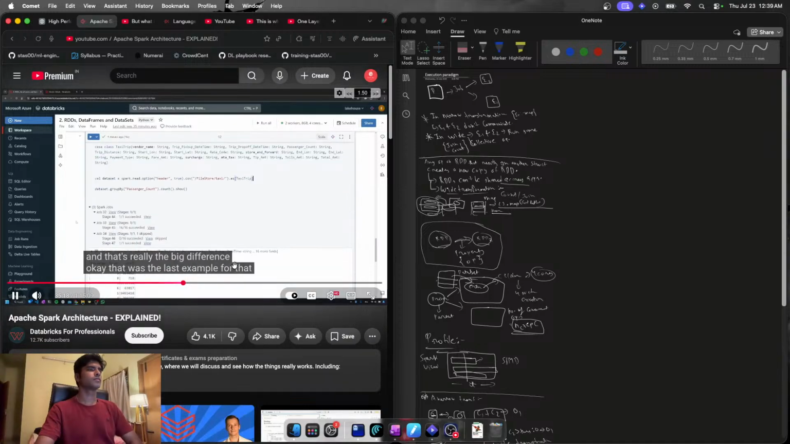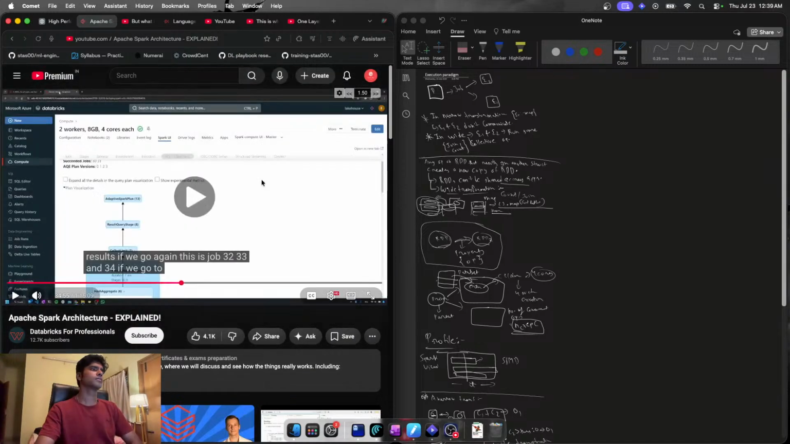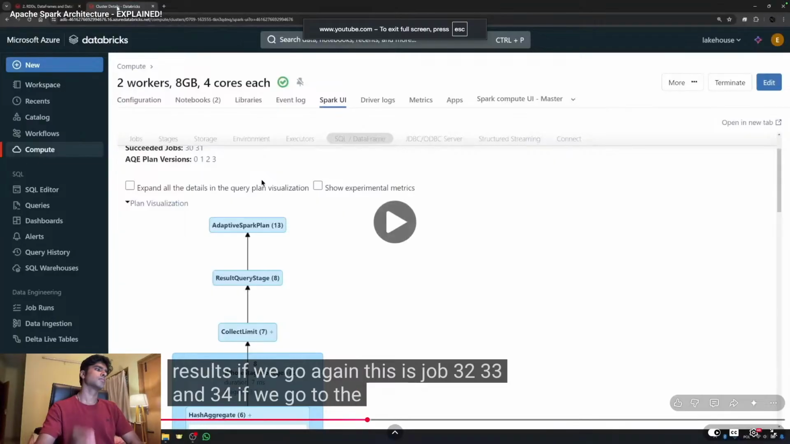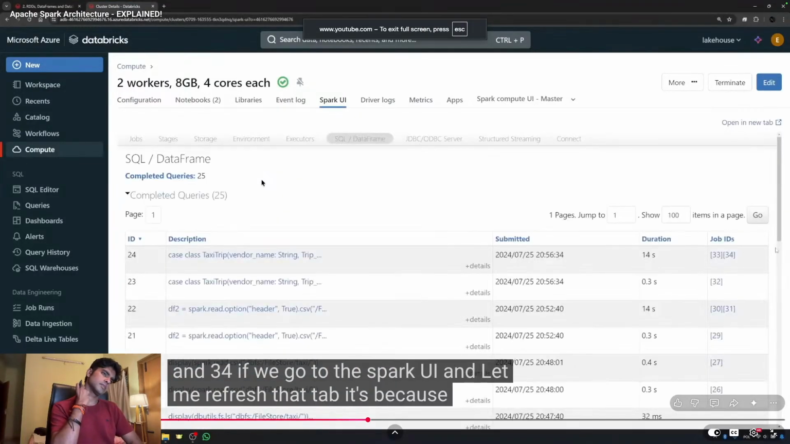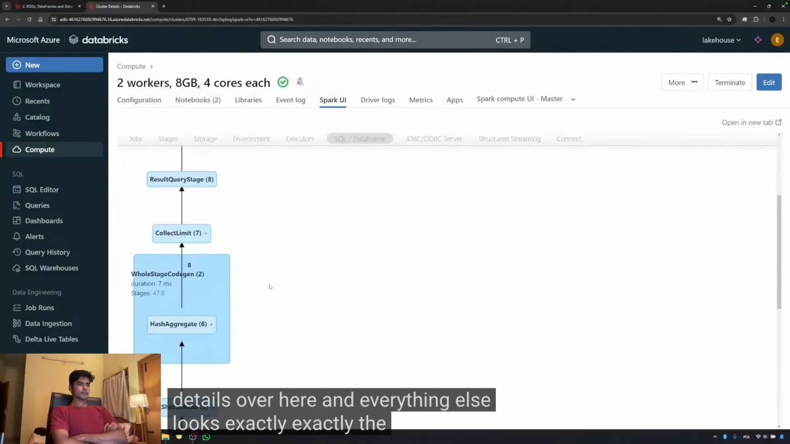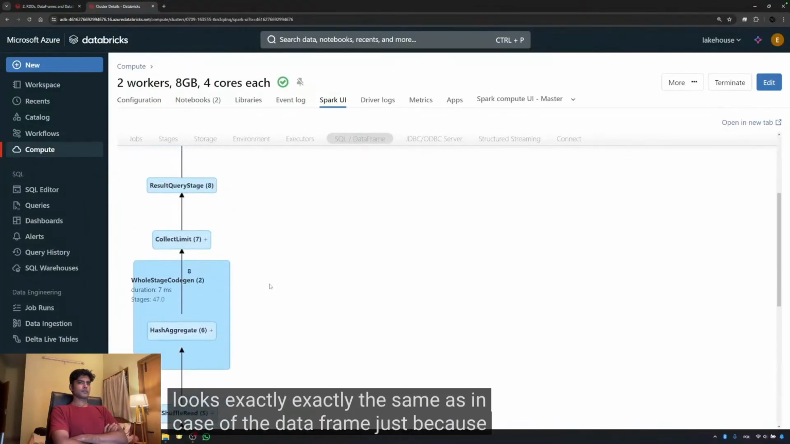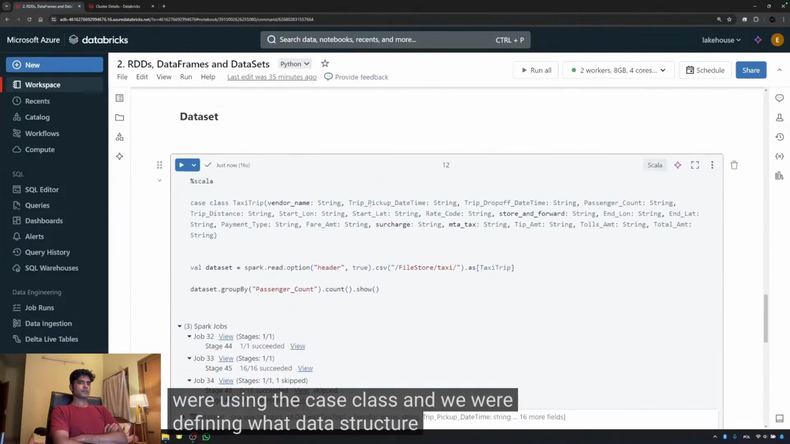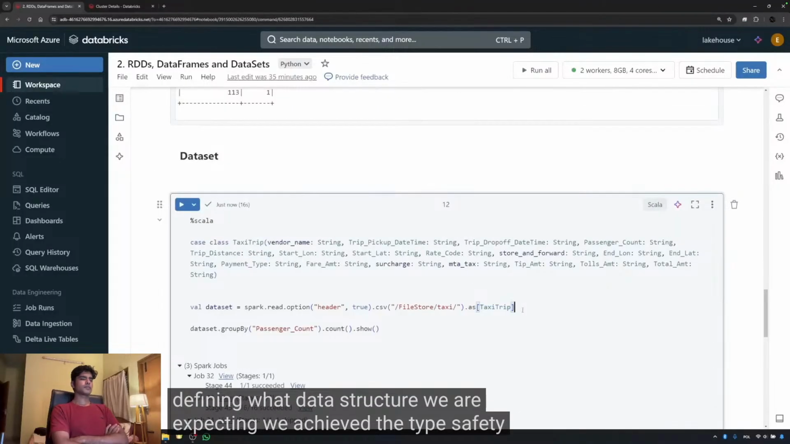Key points. The Spark UI, and let me refresh that tab. Because we were using the higher level API, we have the details over here, and everything else looks exactly the same as in case of the data frame. Just because we were using the case class and we were defining what data structure we are expecting, we achieved the type safety, and that's really the big difference.